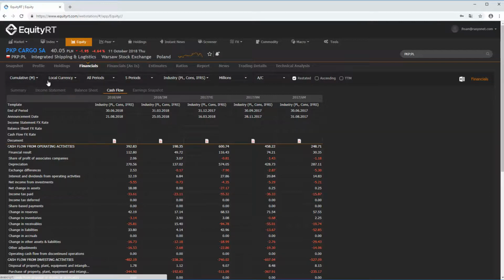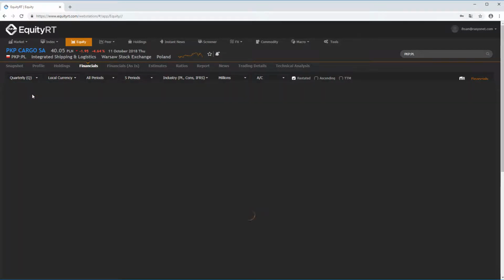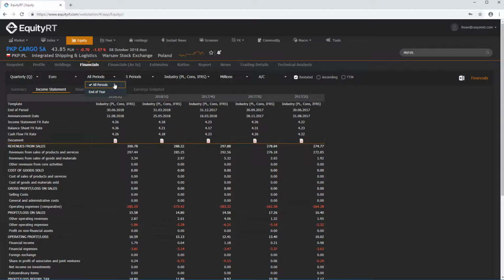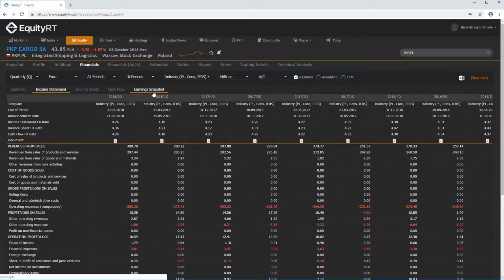Now, further details can be found in the Financial screen. The figures here are cumulative, but quarterly and interim options are also available. You can select a different currency, get all consecutive periods or only end-of-year figures, and expand the historical view up to 40 periods. We provide a standardized international template which covers all important figures, enabling you to conduct cross-country company comparisons.